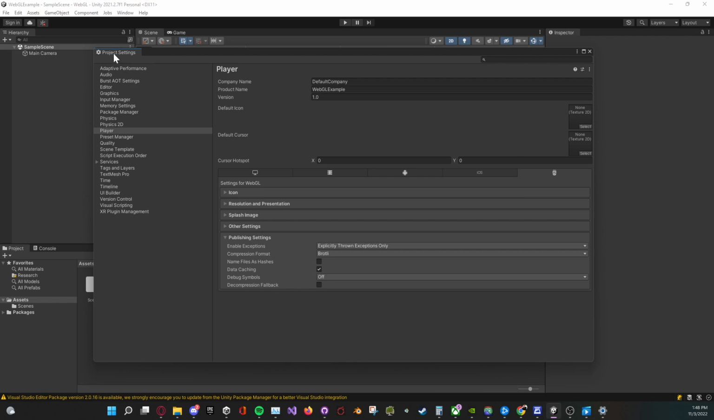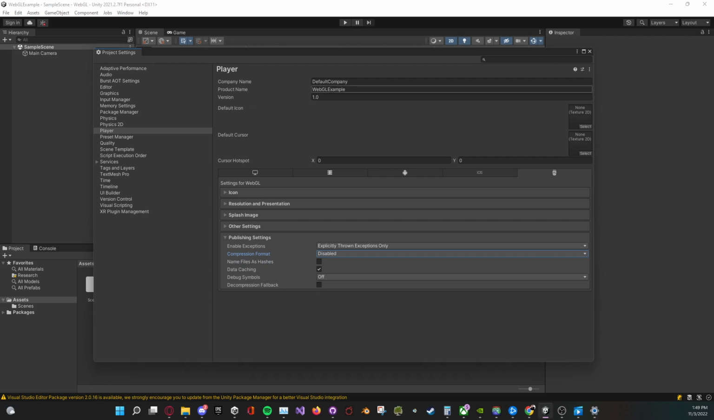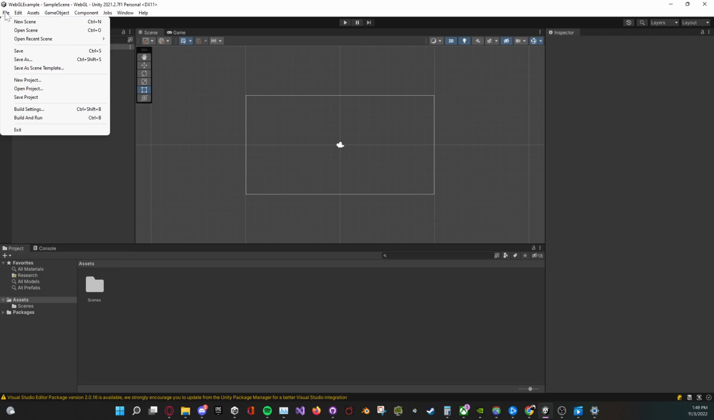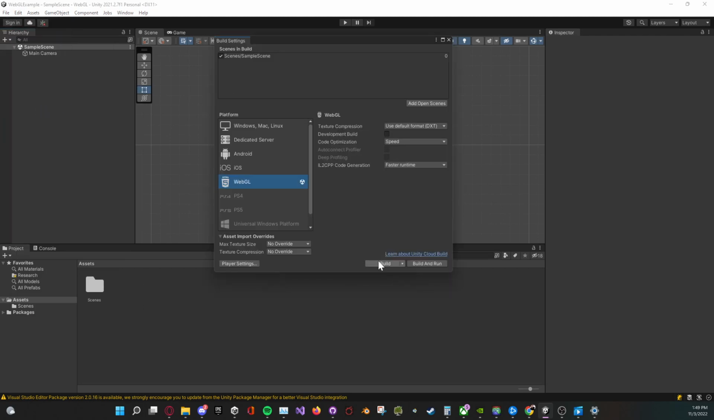I know that could be a lot of settings to go through. But what we need to do is change this compression format. Yours might be set to Brotli, it might be set to gzip, but what you need is you need it set to disabled. Okay, there's a bug in WebGL currently that if you use any kind of compression, it just gives you a warning and gives you an error. Okay, with that set, what you'll want to do is go back to build settings and build.